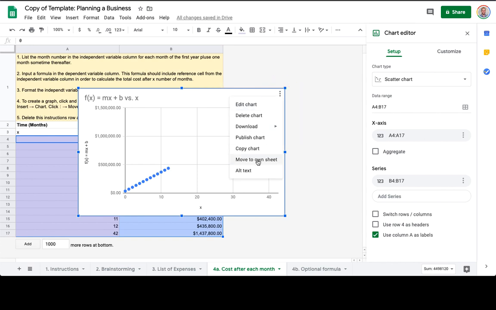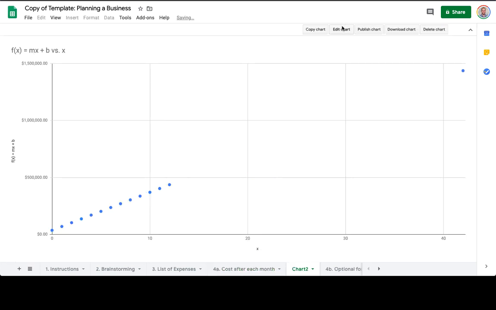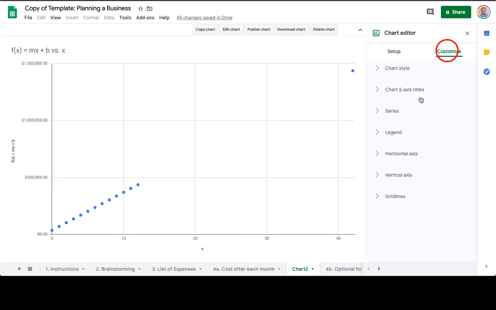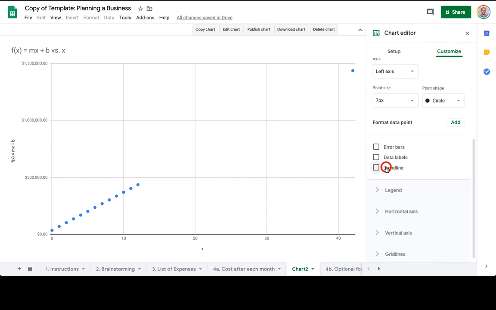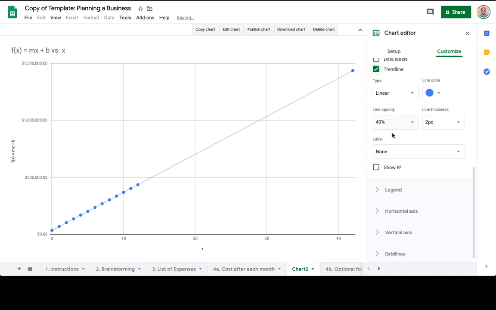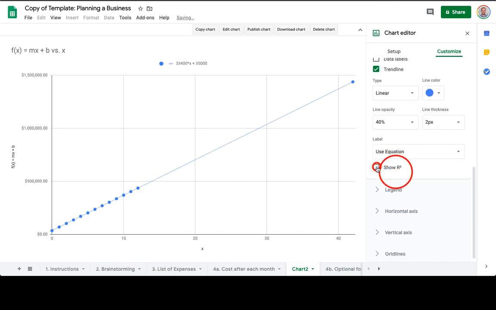Next up, let's go ahead and move this to its own sheet. That will make it a little easier to work with. Plus then we can see the instructions that are behind it. So move to own sheet, and we can go ahead and edit, go under customize, let's go into series, scroll down, say trend line, scroll down, use equation, include r squared, and now you can see the equation there is 33,400x plus 35,000, and obviously because everything is linear here, we're going to get an r squared of exactly 1.